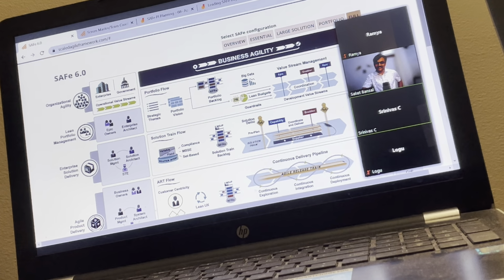Can you please elaborate more on committed and uncommitted PI objectives? We will. Ten minutes from now we will reach there. It's part of our slides, and we will spend more time there. Sure.